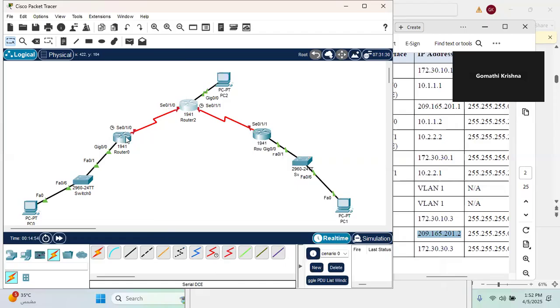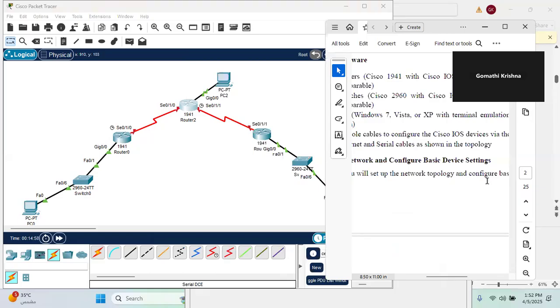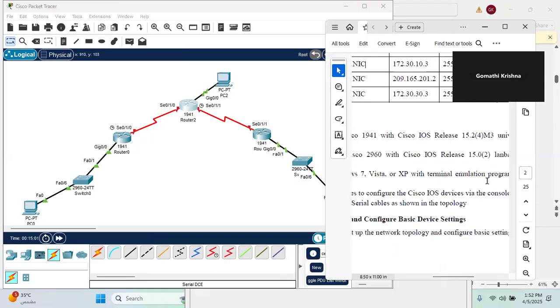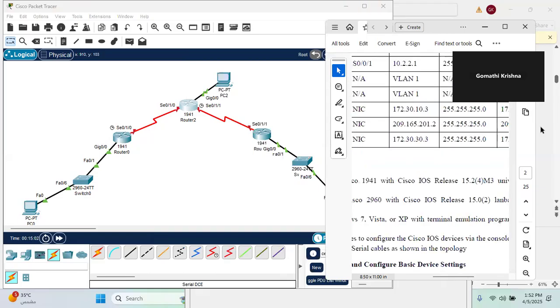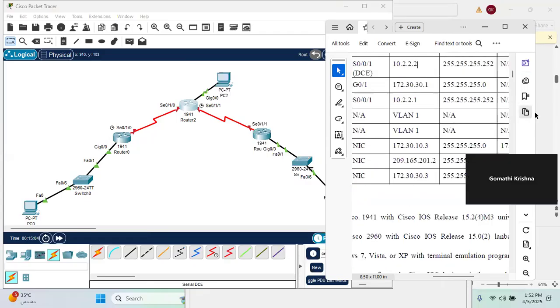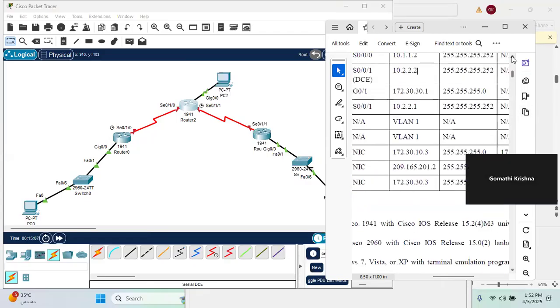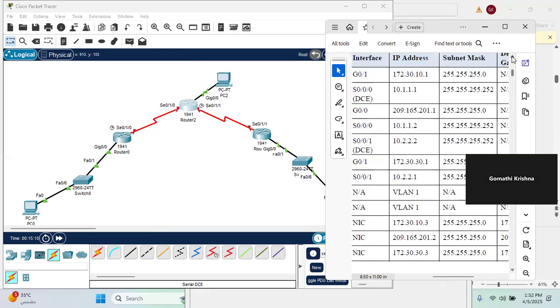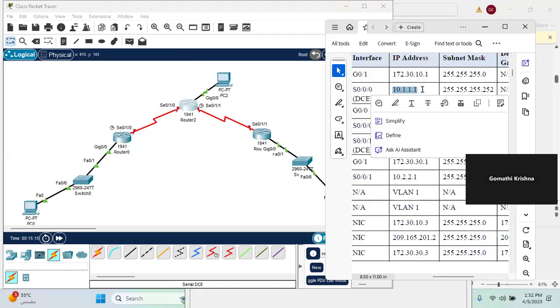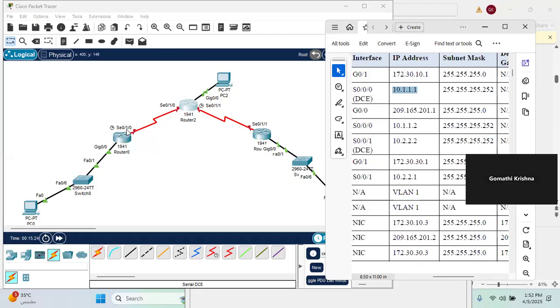So what I have to do for this serial port, what is the IP address? Here you can see in the addressing table. For this port, this is the IP address for serial 00. They gave 10.1.1.1. See the mask address. This is 255.255.255.252. So here what I have used is 010.